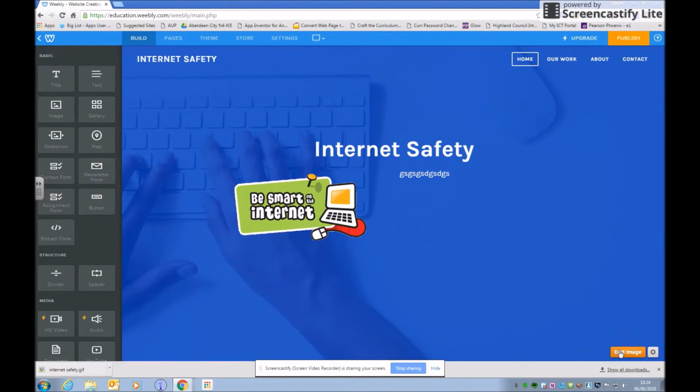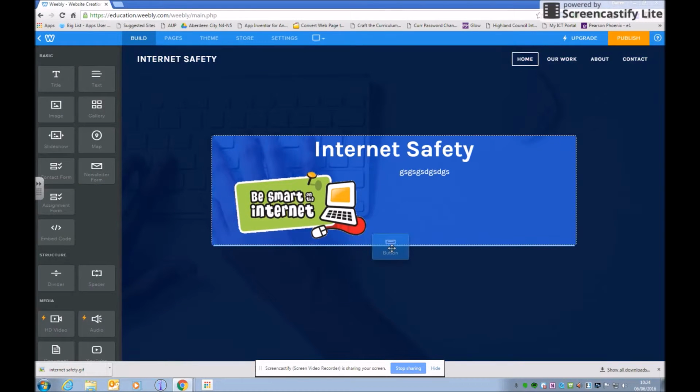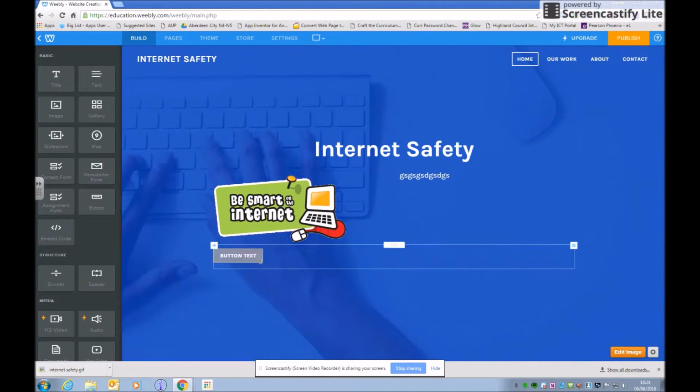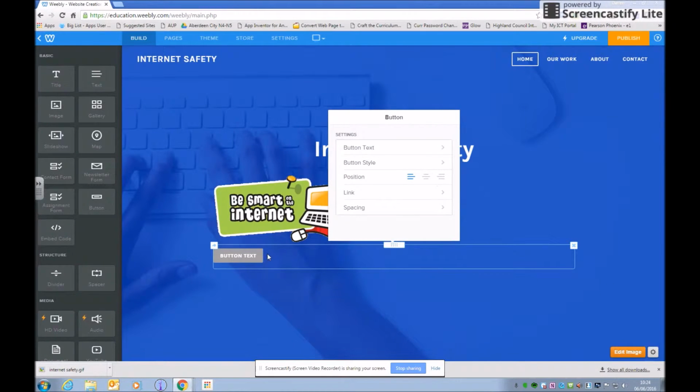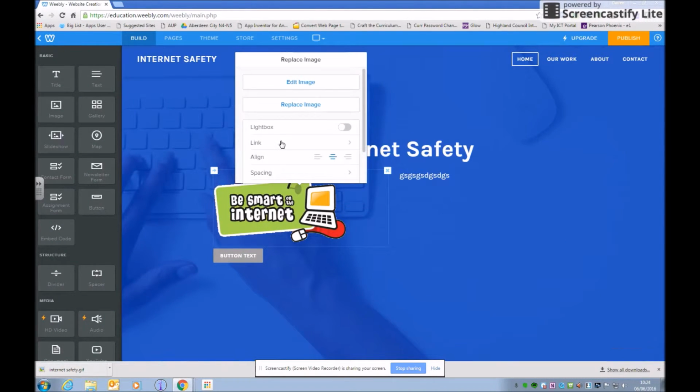You can actually also upload and change background images and things that happen on splash pages and landing pages, but I'll show you later on how you can change that. So you can put text in, you can put things like buttons in where you want, and again a lot of the same kind of options. You'll notice on the image as well, you can create links to them. You can align it, you can do spacing.